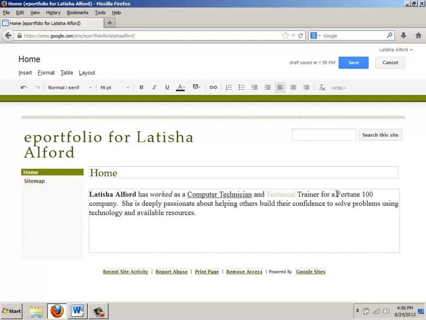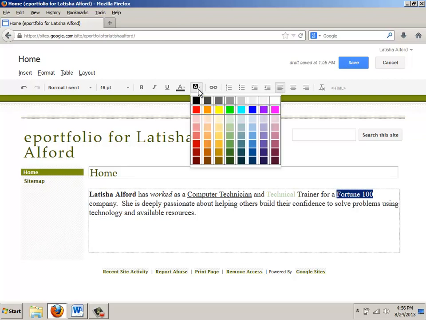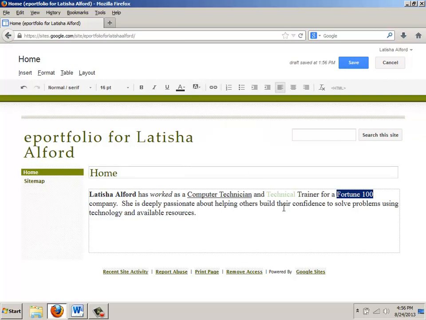And if you want to change the background color for selected text, you highlight that text and you click on the drop-down arrow and you change the color. And now you can see those are the attributes that have been assigned, and that's how you edit text.